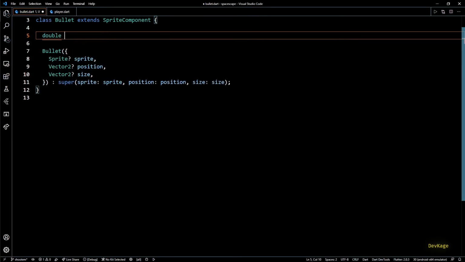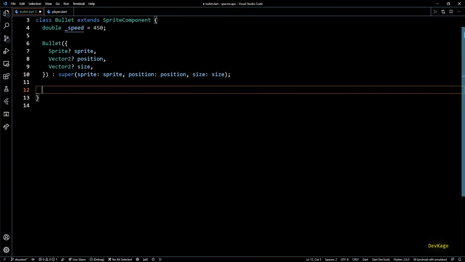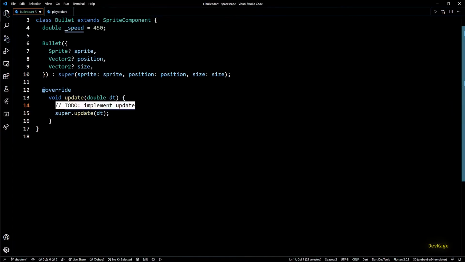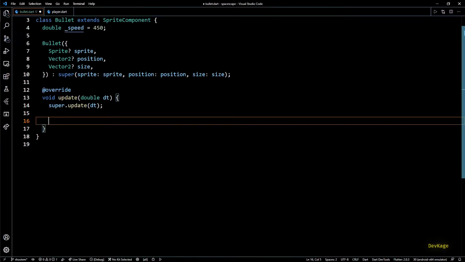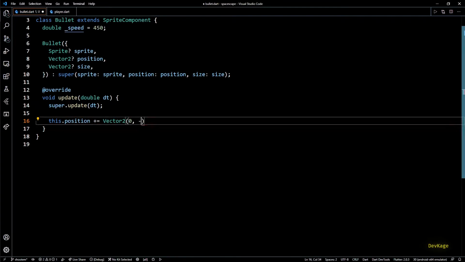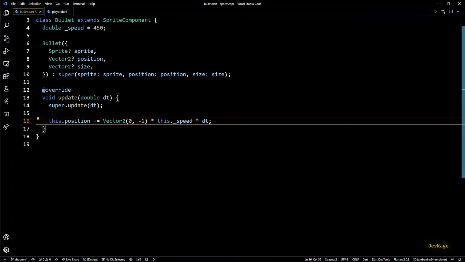Next, we'll need a speed with which the bullet should travel. So for that, let's add a double field called speed and set it to a value higher than player and enemy speeds. Now to actually move the bullet, we need to modify its position per frame of the game, which means we'll need to override the update method from base component. In this method, I'll change the position of bullet using a vector pointing up, the bullet speed and delta time. Vector of 0, -1 implies that the bullet will travel in upwards direction.